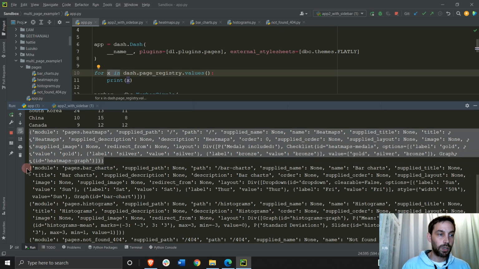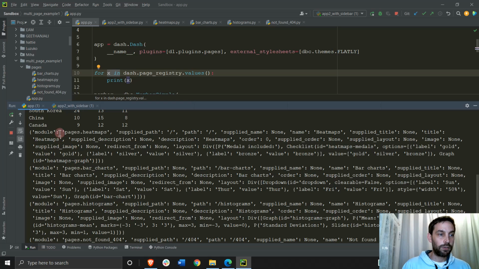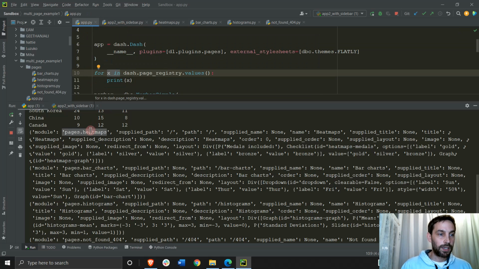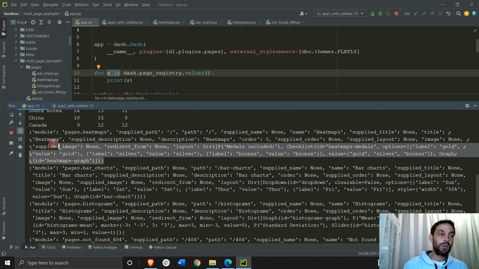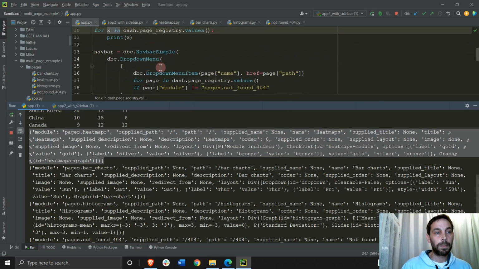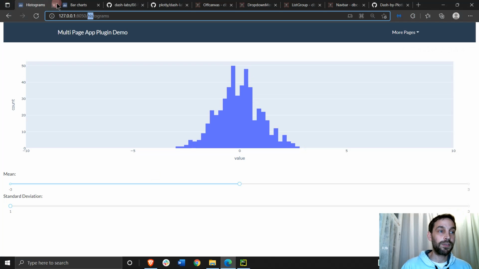Now these are ordered dictionaries. You see, 1, 2, 3, and 4. The last page is not found, and the first page is heat maps because in heat maps we had path /, and then it's alphabetical, so then it's bar charts, and then it's histograms. And in every single ordered dictionary, we have all the information that we need in order to create the drop-down menu or the Offcanvas sidebar that we do here in a couple of minutes.